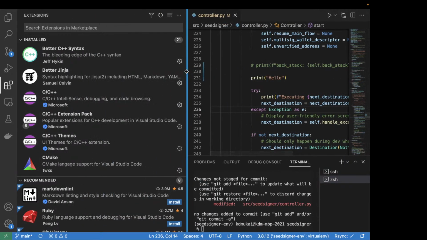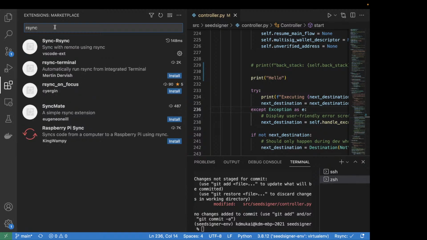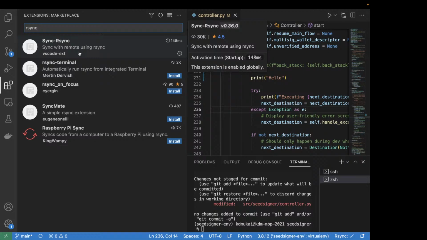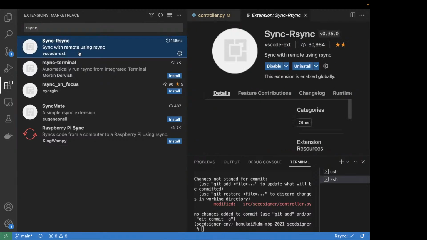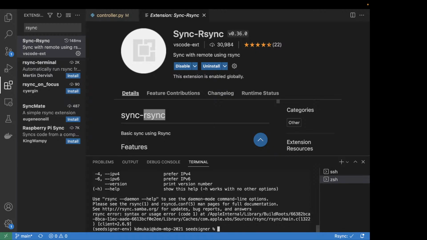So there's a whole bunch of extensions we can add into VS Code to make it a little more enhanced. Like there's some Python things we can install, just do like syntax highlighting and whatever. But what we're really looking for is rsync. So I'm running sync rsync. And what sync rsync does is it's really just a very light wrapper for the rsync command that you can have installed in your Linux environment. So let's see if we can make this bigger.